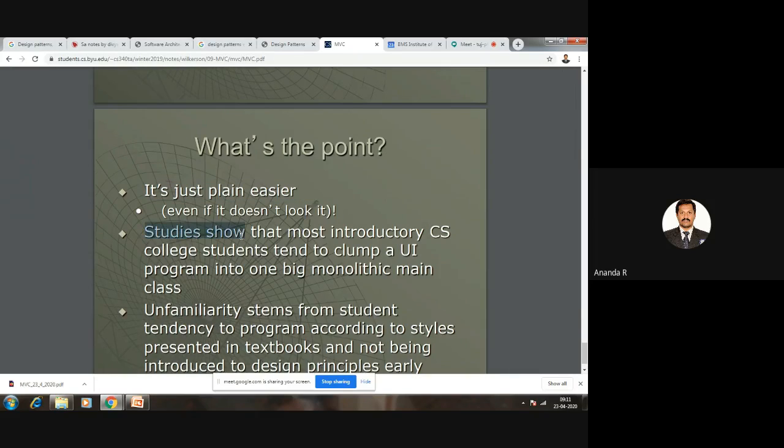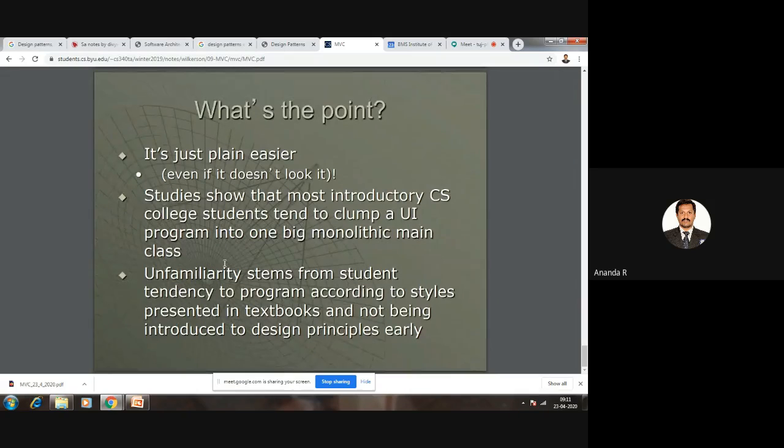Next, a study shows that most introductory CS college students tend to cram a user interface program into one big main class, wanting to make it one very big application. This seems to stem from students' tendency to program according to the styles present in textbooks, and from design principles not being introduced early. This was not focused on much in the early syllabus.